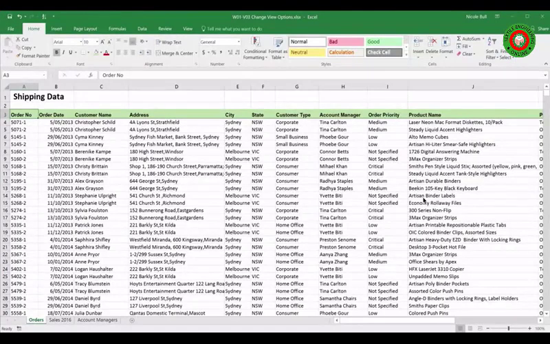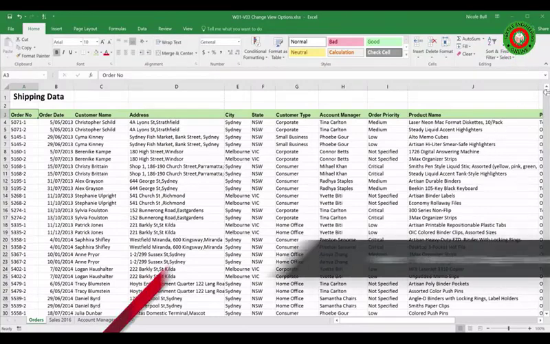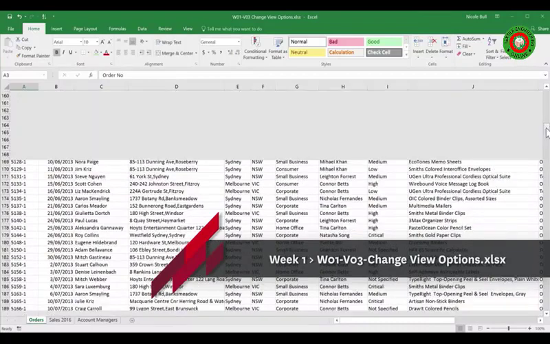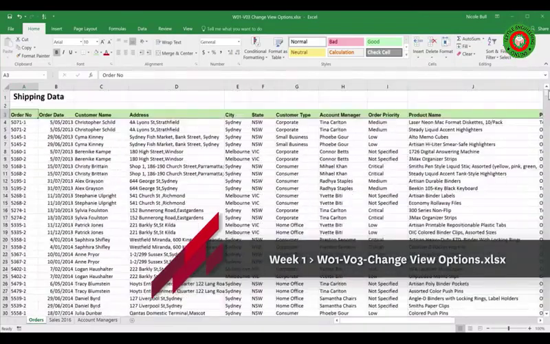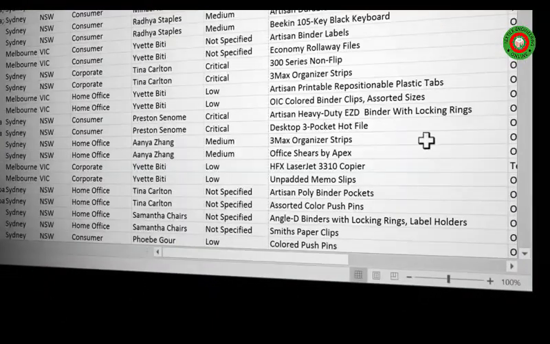Owen is now navigating quite comfortably around his Excel workbook. But when we have a really massive workbook like this, it still does present a lot of challenges. And one thing that can help us are some of our view options. We'll start by looking at the bottom of the screen on our status bar.